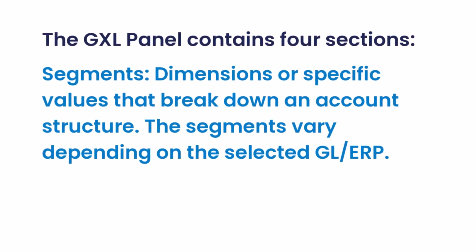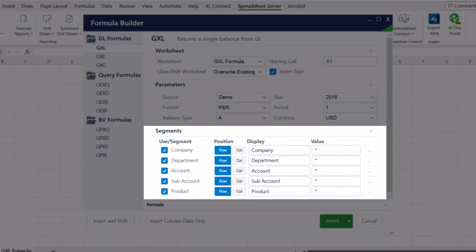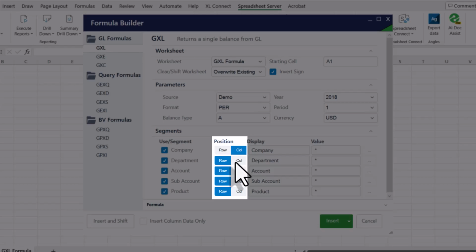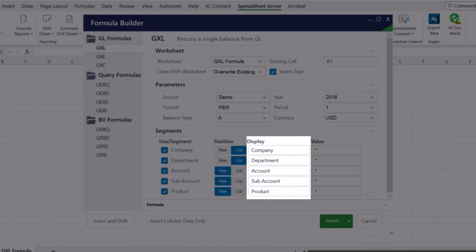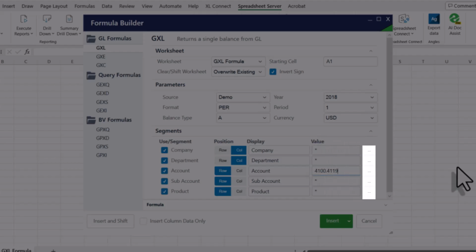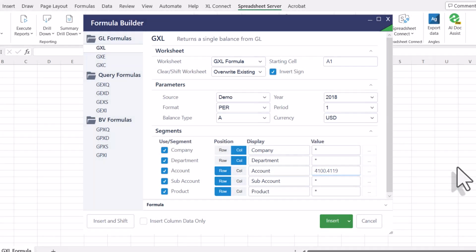Third, segments, dimensions, or specific values that break down an account structure. The segments vary depending on the selected GL ERP. In the Segments section, you can include or exclude segments as necessary using the associated checkboxes. You can choose to insert segments in a row or column, update the segment display name for certain reports, and also specify values, value ranges, or value exclusions in the required fields. Use an asterisk as a wildcard or any desired syntax to determine the values, or use the ellipses button to select segment values from a list.